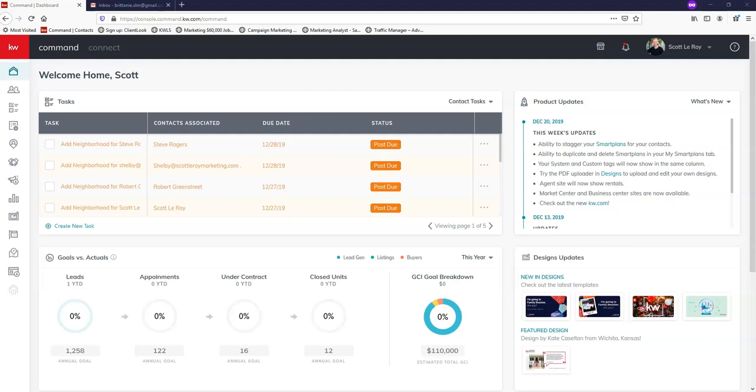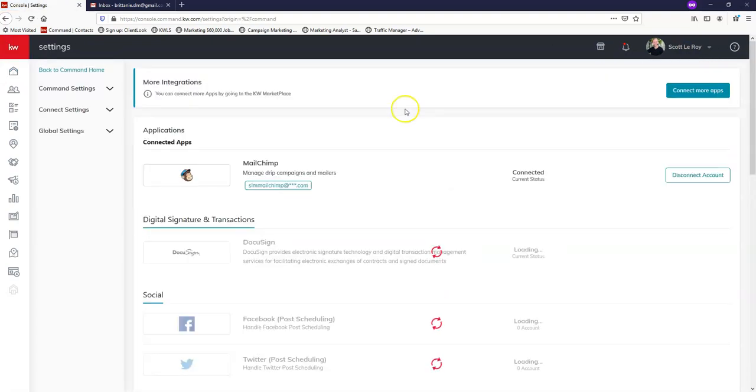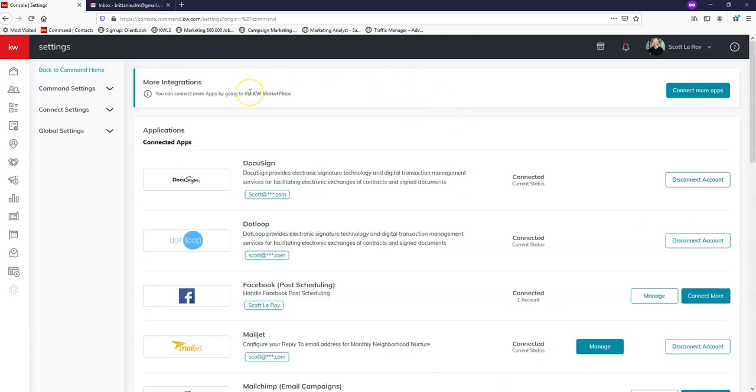platform. So to start, I'm logged into KW Command, and I'm just going to click on my name in the top right-hand corner and then click on Settings. So what we're going to be doing first is making sure that any labels that I have set up in Gmail that I'm trying to bring over to Command with those contacts are set up as custom tags on the Command platform.